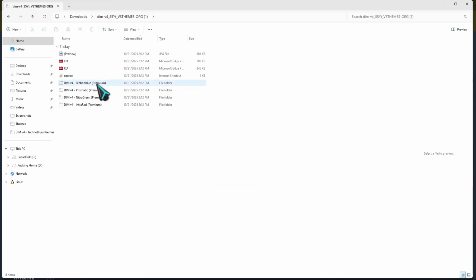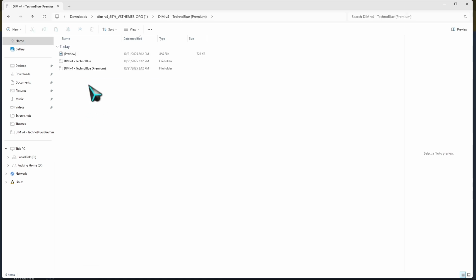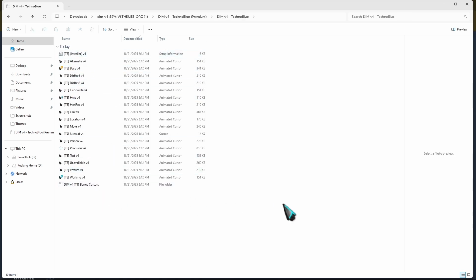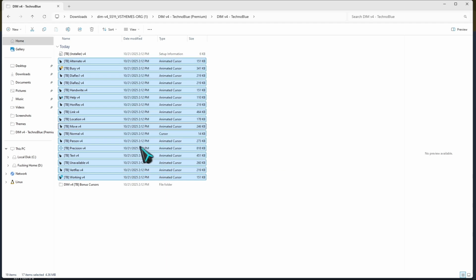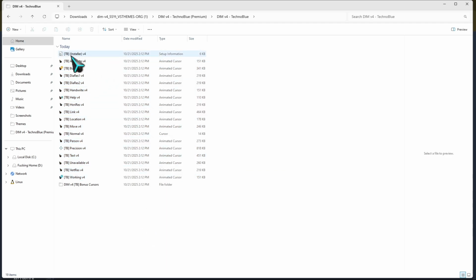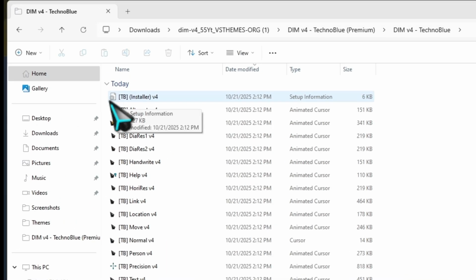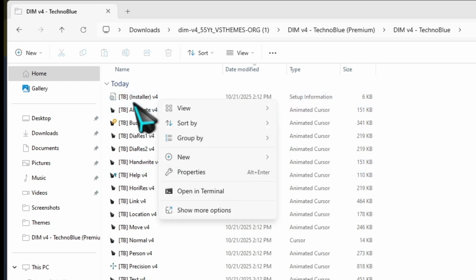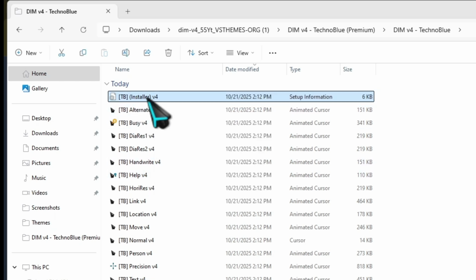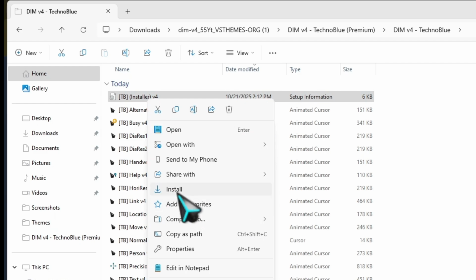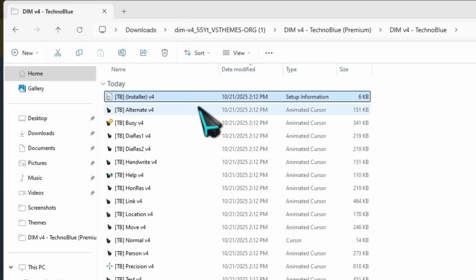So if you click on it, then you can get the DMV4, Techno Blue Premium, Nitro Green, and Inter Blue. So if you just click on the Inter Blue option and if you click on DMV4, as you can see, there are a bunch of options over here. So you just need to come over into this option, this setup information. Click on the right mouse button on this file, and you will get the install option. If you click on the install and click open, the file will be installed.